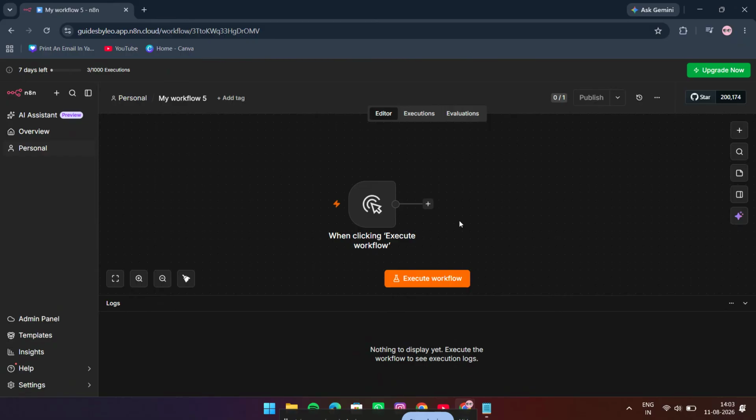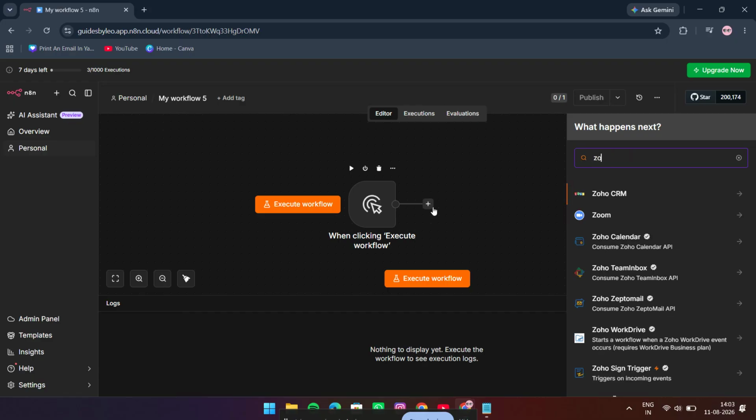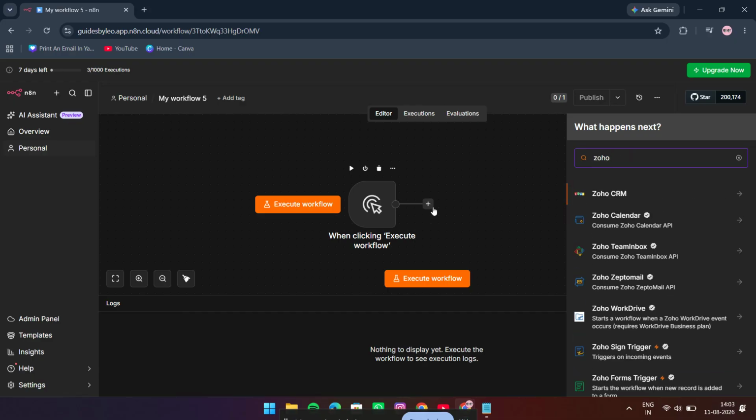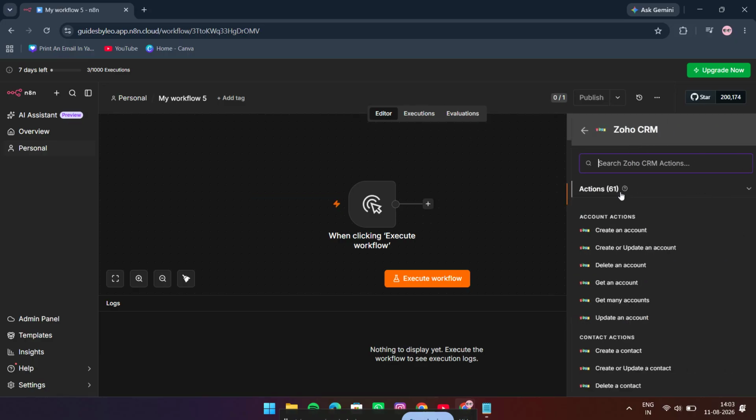Now go to the nodes panel and search for Zoho CRM. You can either type it into the search bar or scroll through the available apps until you find it. When you see Zoho CRM, click it to add it to your workflow. This opens up the Zoho CRM node settings so you can choose the action you want to perform.